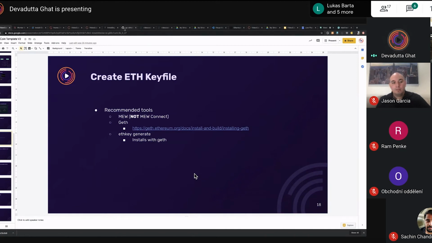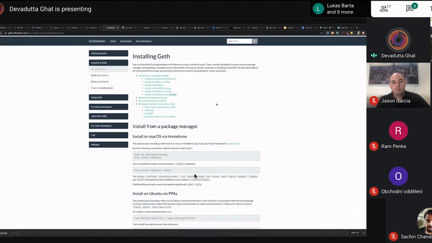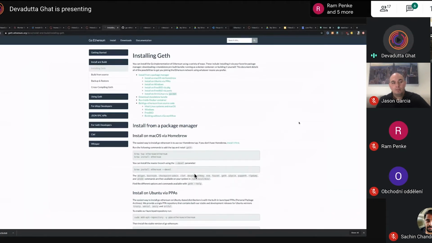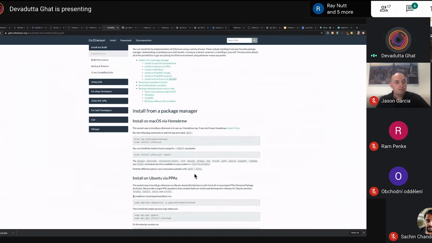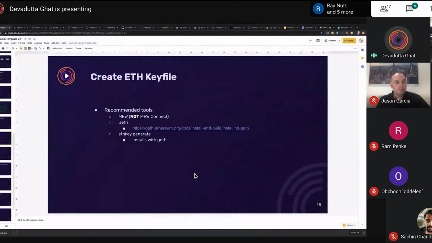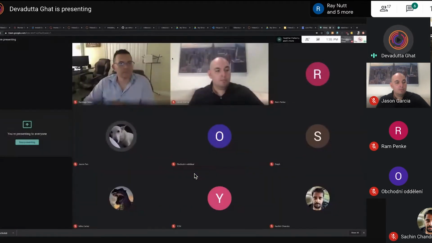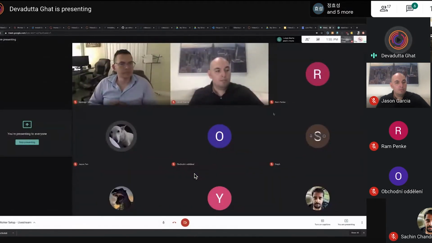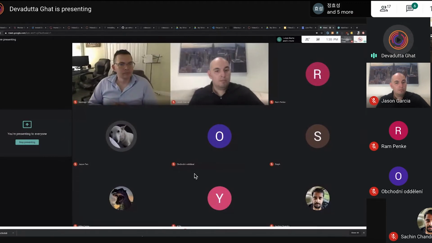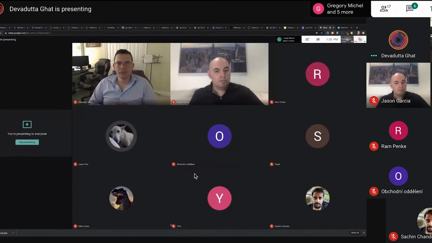Once you install Geth, this is the Geth install page. Once you install Geth, it's extremely simple. You just run ETH key generate, and then it'll create a file for you. So let me show you how that happens. I think I'll have to share another window for that to show you guys that part.